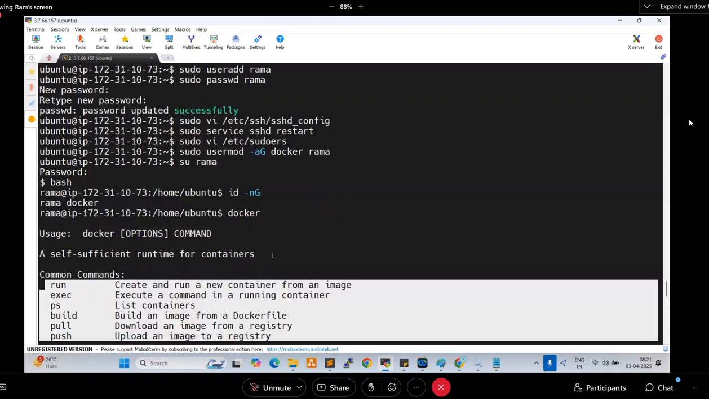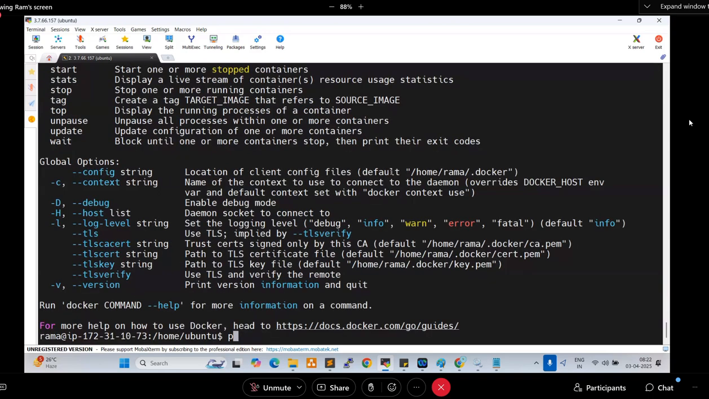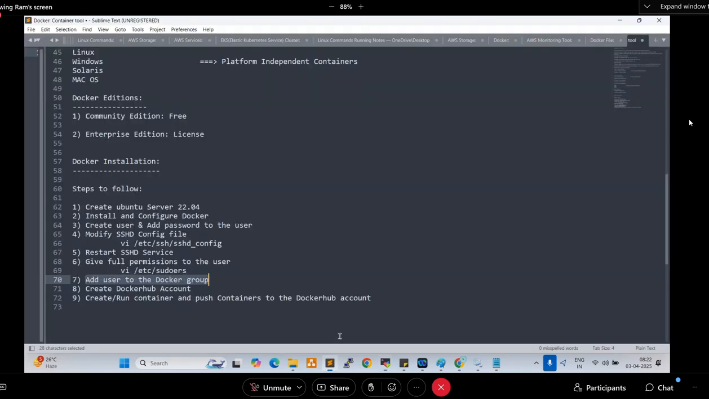Next one. Next, what do we require here? A Docker account should be created, a Docker Hub account. Docker Hub account is required. GitHub account we created, right? In Git. In the same way, in Docker we require a Docker Hub account. How can we create the Docker Hub account? Let's try to understand it.